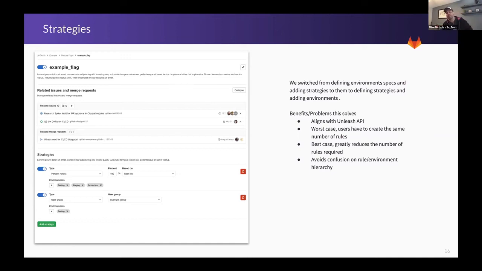In a worst case scenario, this results in the exact same number of rules that need to be created, but more likely, in the best case scenario, it will greatly reduce the number of rules required as you can apply multiple environments to a single strategy. It also helps to avoid the confusion of what rule and what environment applies in what situations by allowing you to define multiple environments for a strategy. You kind of avoid the collisions of those environments.